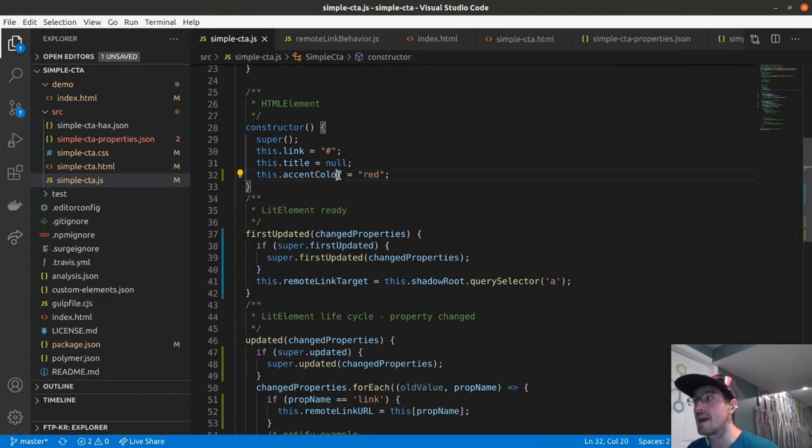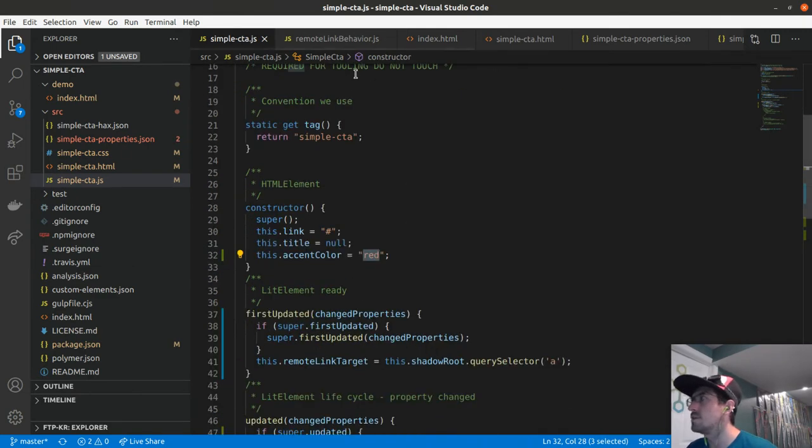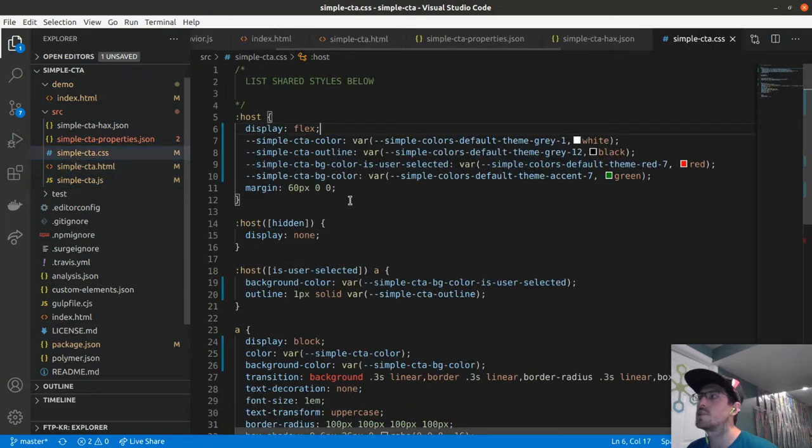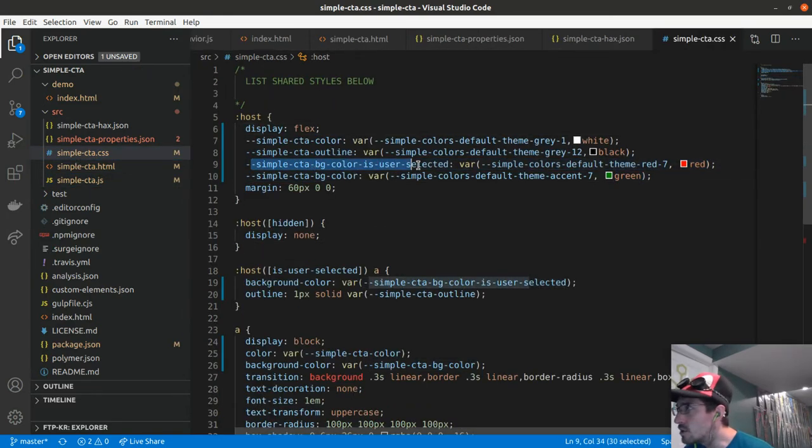Oh, default is red, right? So this was the other issue I had mentioned. So in our CSS, we said that the background color is user selected, right? So that is, a selection state has been applied, as we have here. If we're in an applied selection state, then we turn red. And the default accent is green if there's no color classes applied, but there are.